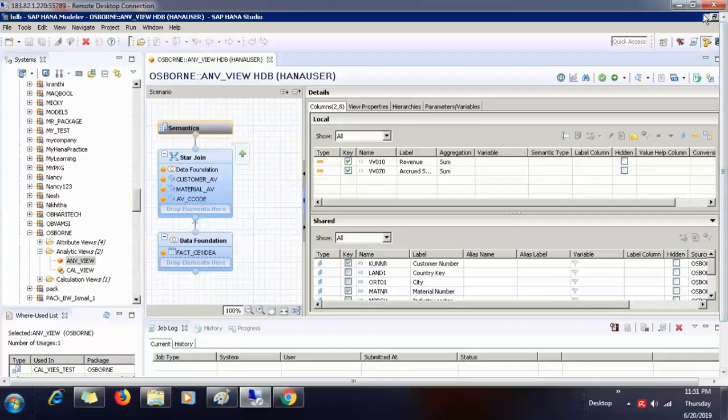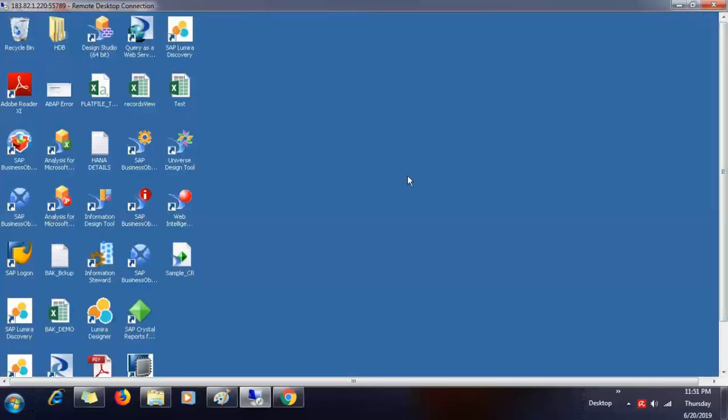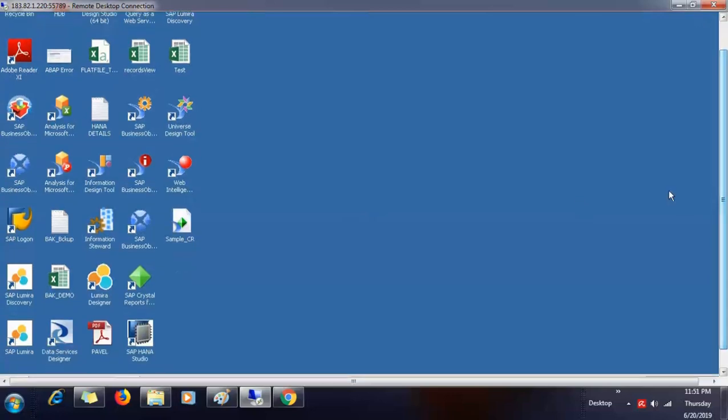I'm going to minimize this one. There is a shortcut for Lumira. You can see here SAP Lumira, double click.